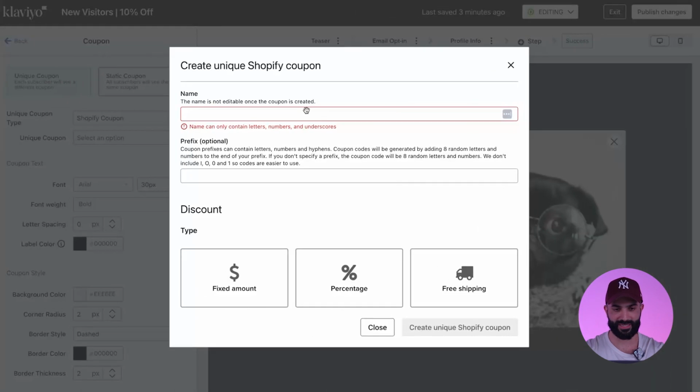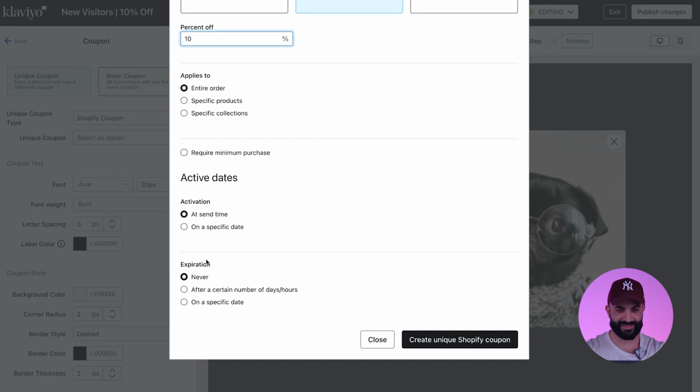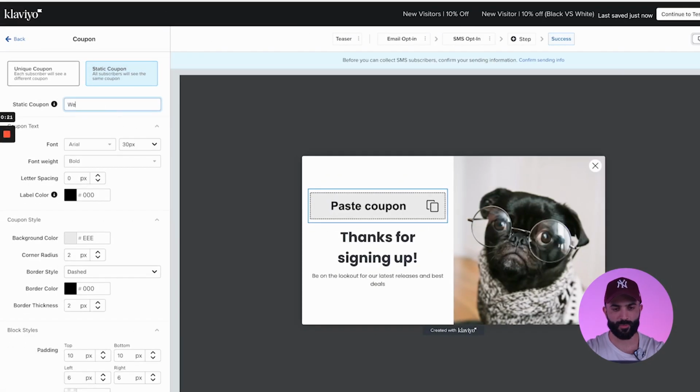Remember to give it a unique name because you can't change it afterward. Add a Q prefix like this one. Set the rest of the details and click Create. Also, have a fallback coupon code like Welcome 10 just in case your unique coupon code stops working for some reason. With this setup, you can easily kickstart your email and SMS subscriber growth and boost your revenue.